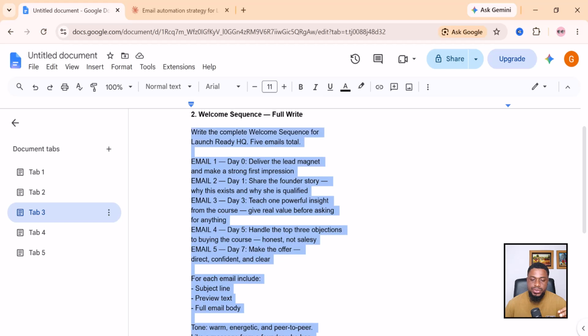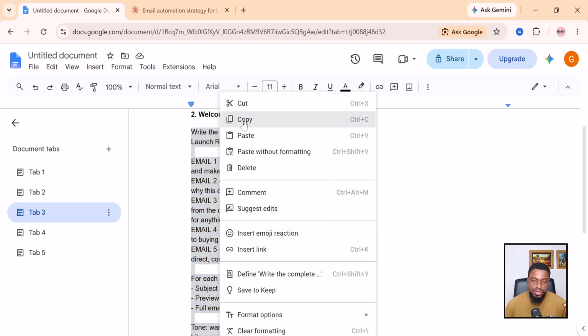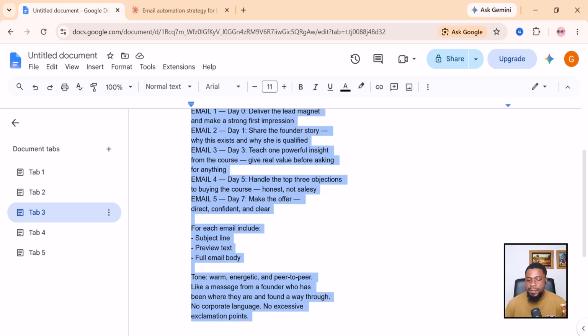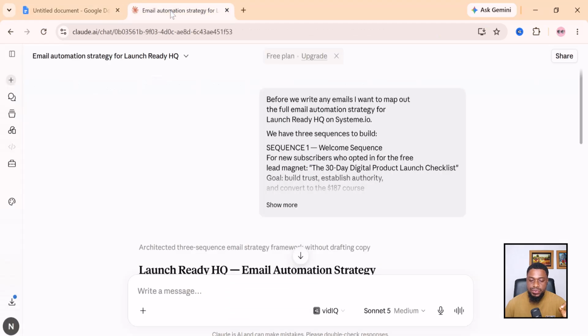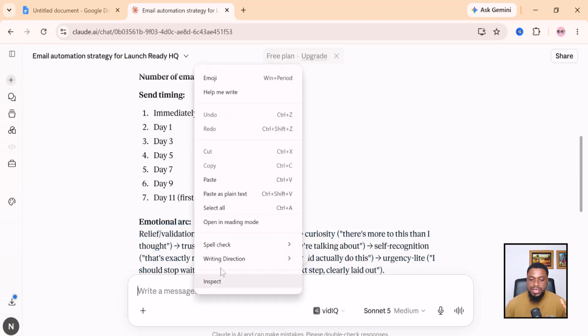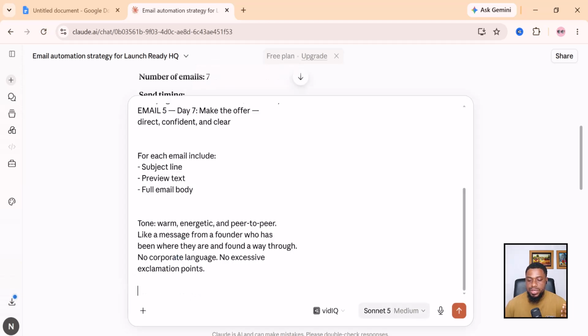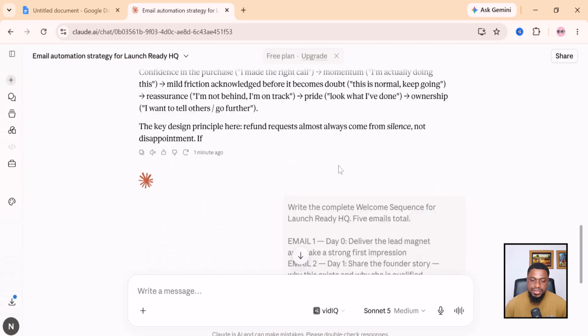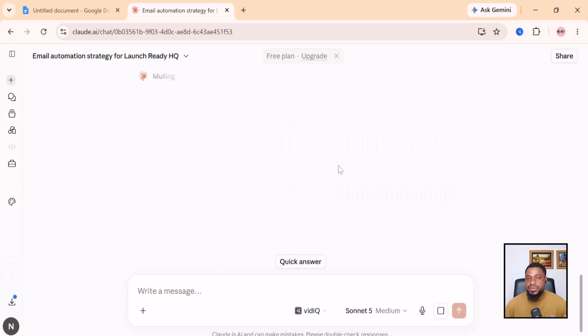It's going to write a complete welcome email sequence: email 1, email 2, email 3, email 4, and email 5. So we will have all these emails, and we can simply go to system.io and plug them into our automation. Once we send it, we give Claude a couple of minutes or seconds to actually write out the full emails for us.